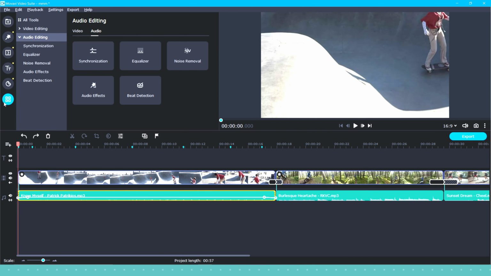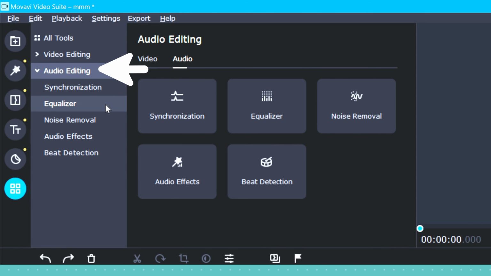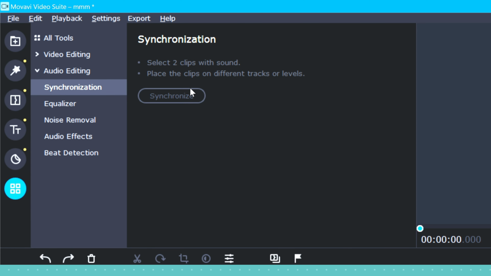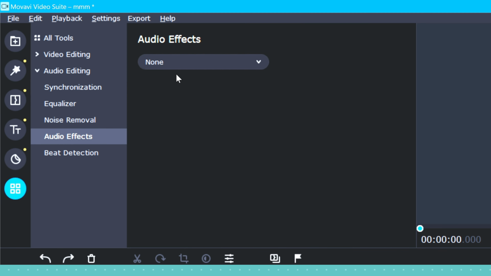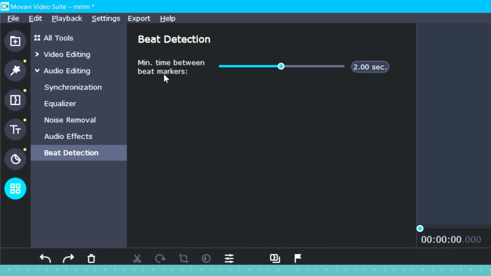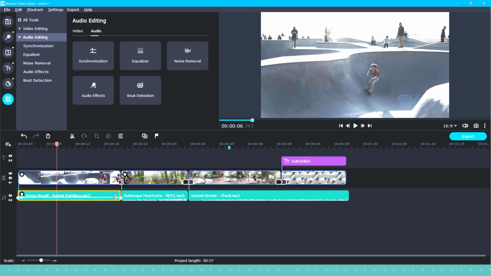Now the last thing you can do is come up here to audio editing. Once you click on it, you can see that you have a lot of options. We've got synchronization, an equalizer, audio effects, and beat detection. All right, so as you can see, I've added volume points to most of our music. We've got it down to the volume that we like, and we've got it all trimmed up.